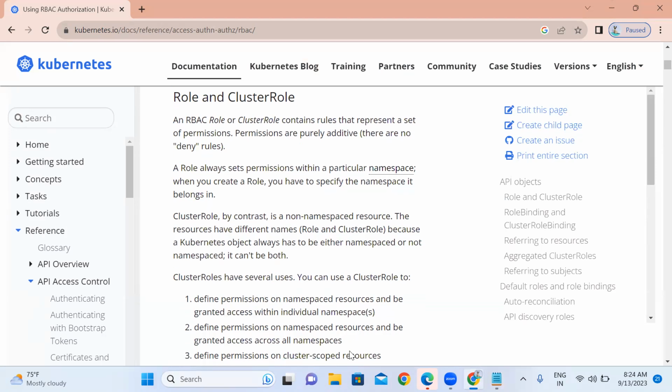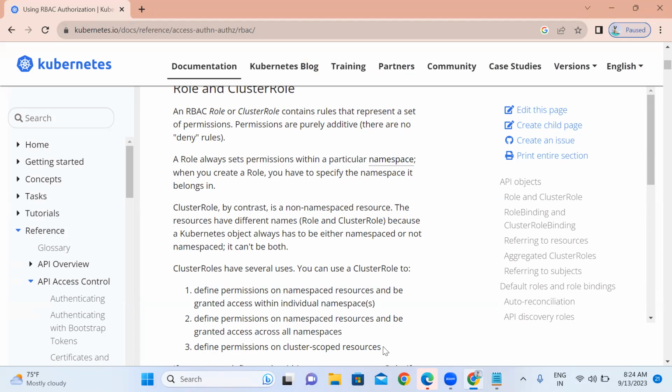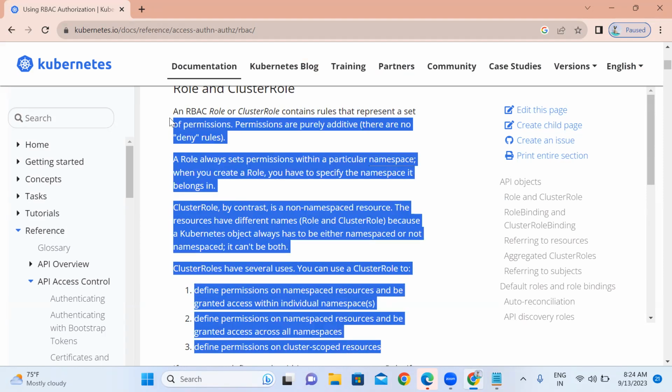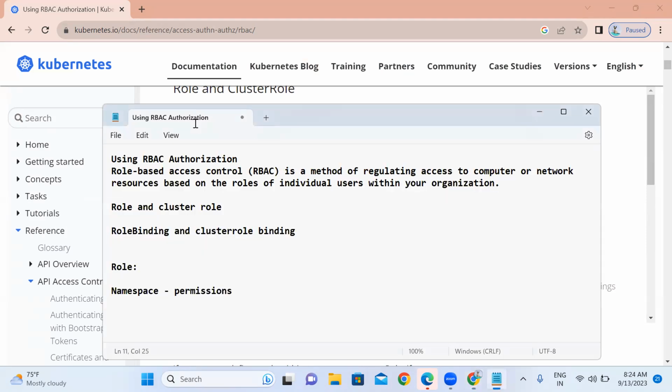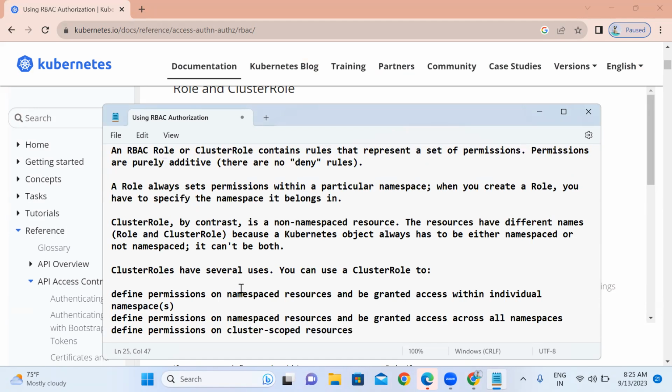Some resources don't have scope at namespace level, like secrets. Those we have at the cluster level, and the permissions are at cluster level. For those, we need to choose a cluster role. So for those resources, we need to go for the cluster role itself.